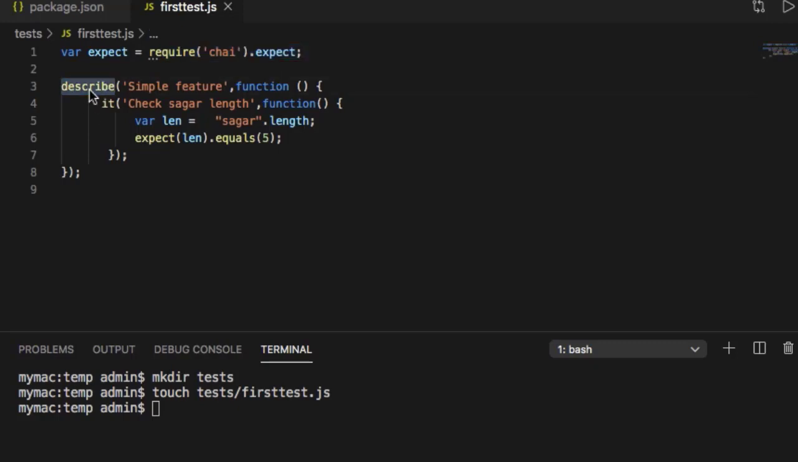Then describe is basically used as, you can consider it as a test class in the JUnit test framework. If you use JUnit in Java, it is similar to a test class, and in that we can have multiple tests. So it is nothing but a single, individual test, you can call it, and we can have multiple tests inside the describe section.